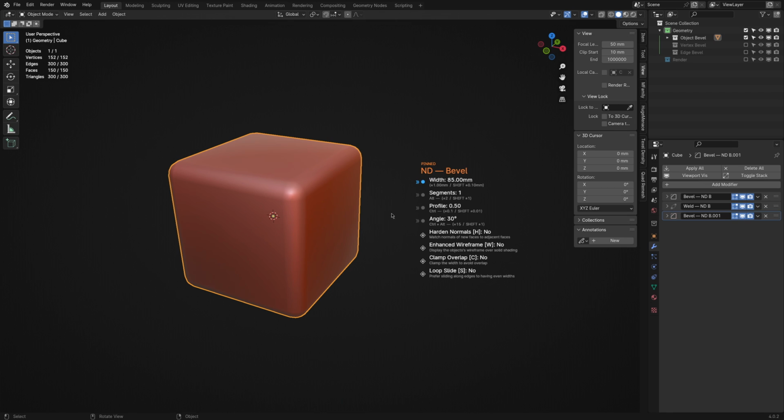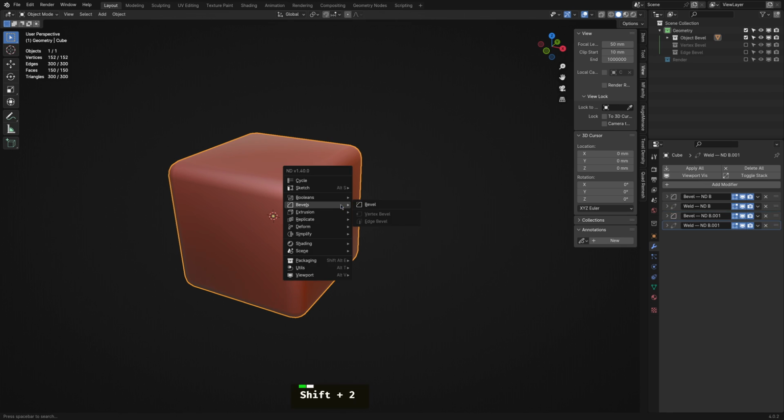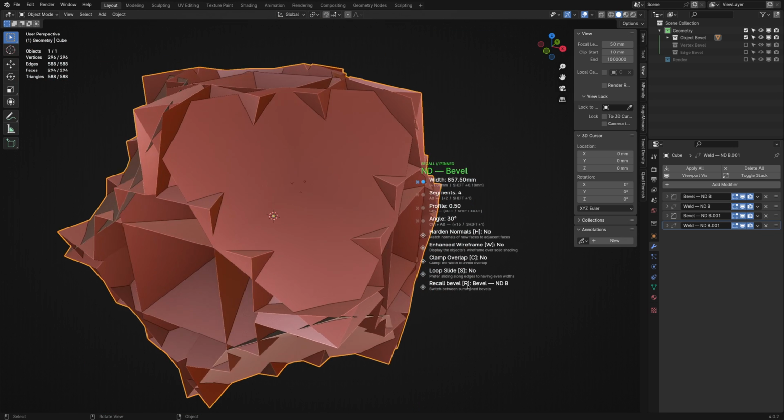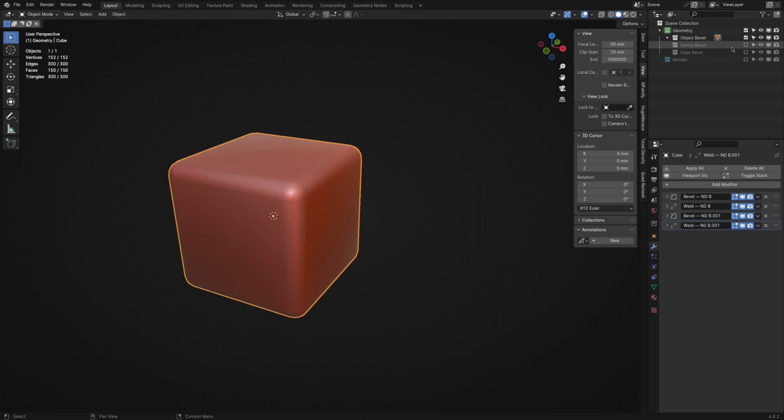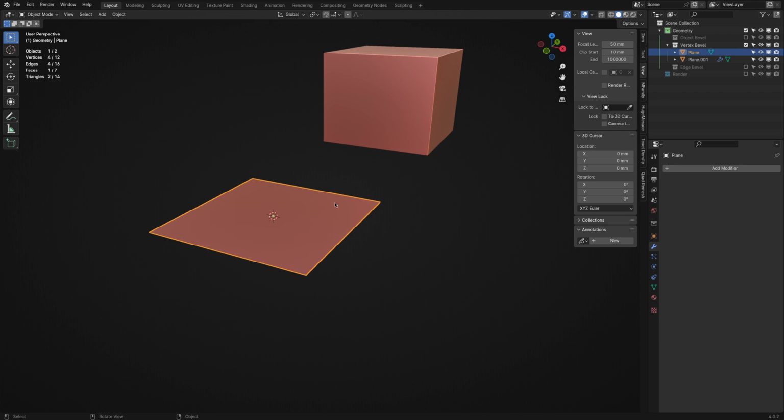When recalling bevels, if ND detects you have more than one bevel applied, an additional parameter will be present at the bottom of the overlay. This allows you to press the R key to cycle through the different object bevels applied and adjust their settings. Okay, let's move on. The next operator in the list is Vertex Bevel.